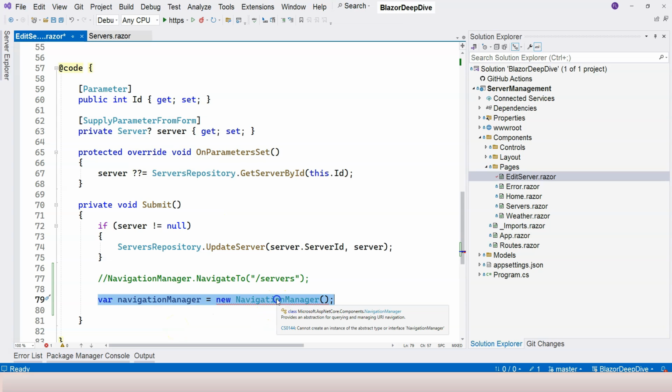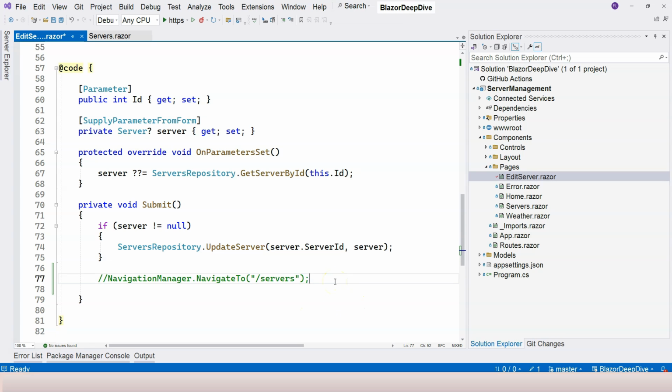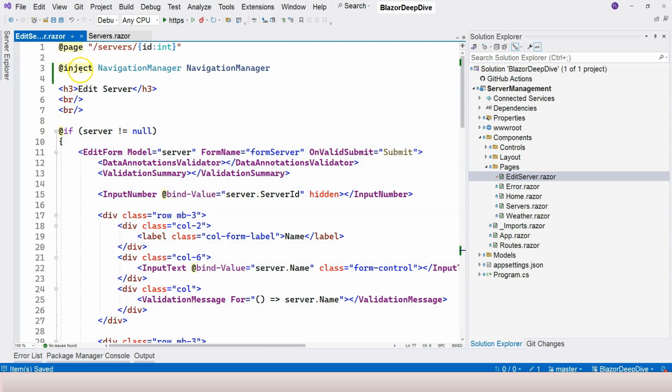It gives birth to it and also needs to dispose it. Otherwise, there could be a memory leak. Therefore, there is a concept and a technique to resolve this problem, which is called dependency injection. And that's where this inject keyword comes in.